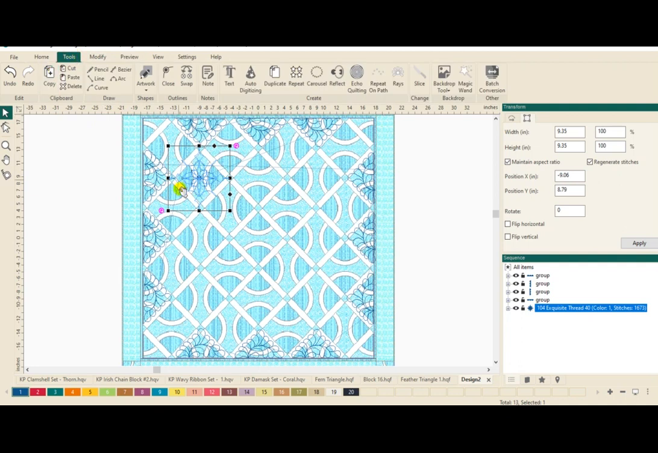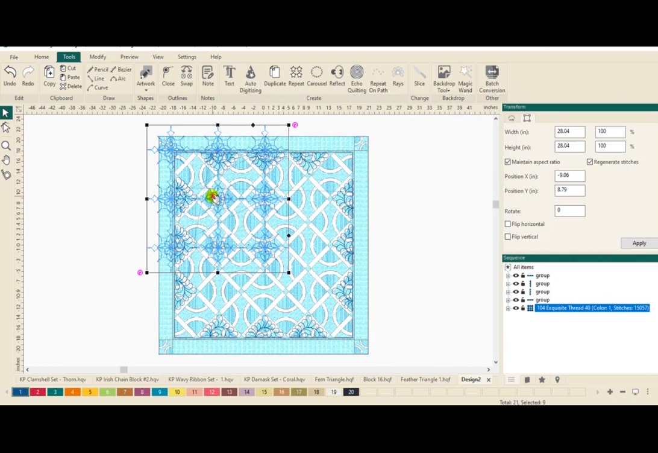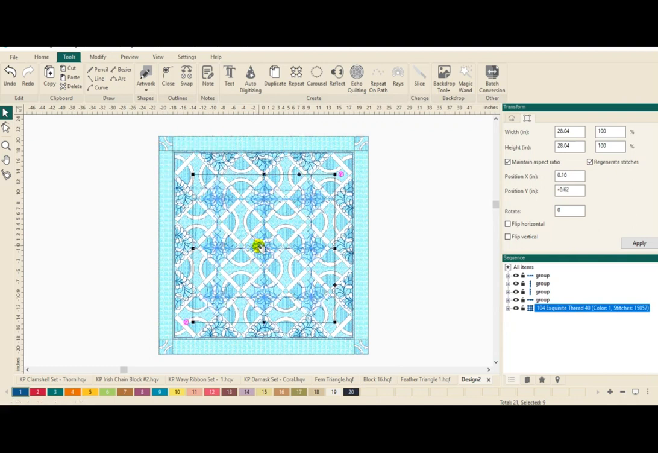Let's see. I want to stay on tools. Repeat. Still trying to get used to all this. And that's what I want to do. Three down, three across. Click OK. So I can drag those in and place them on my quilt top.